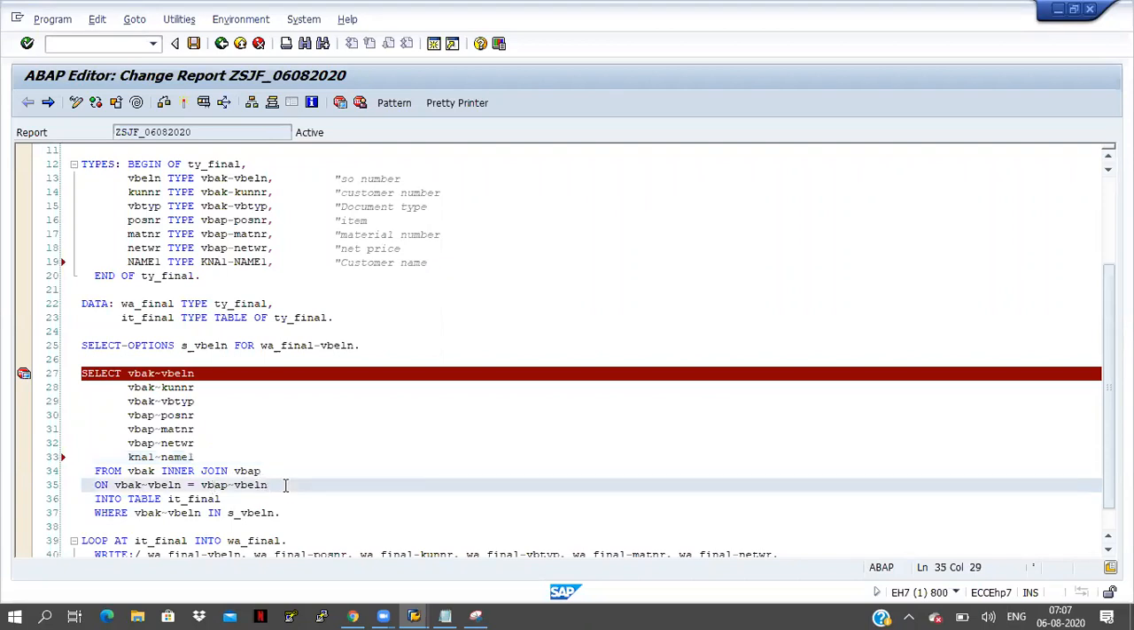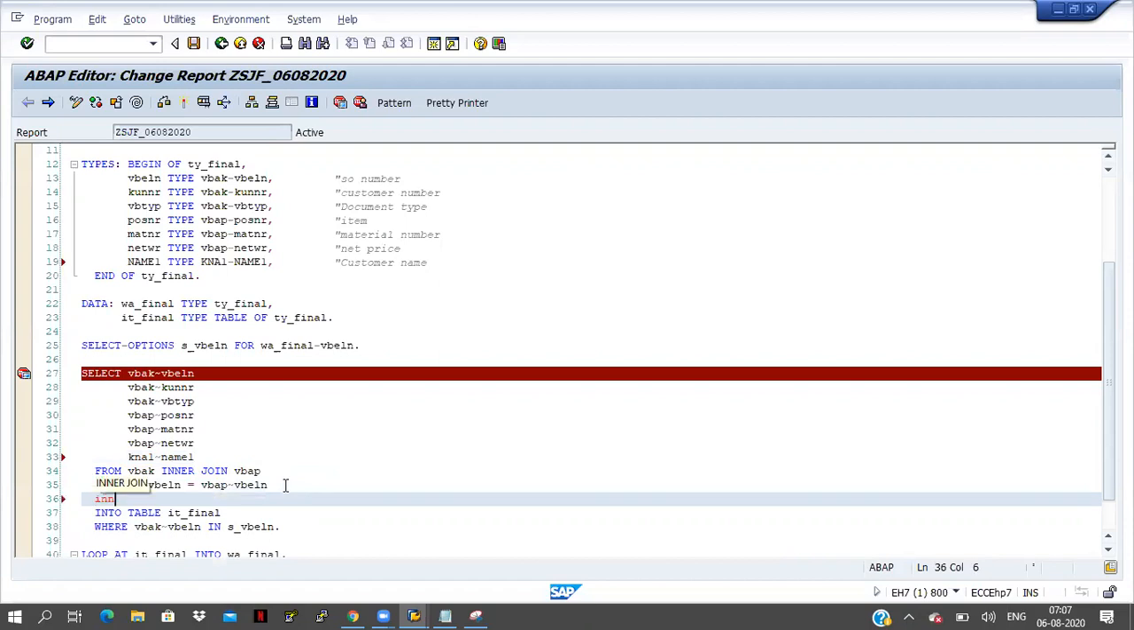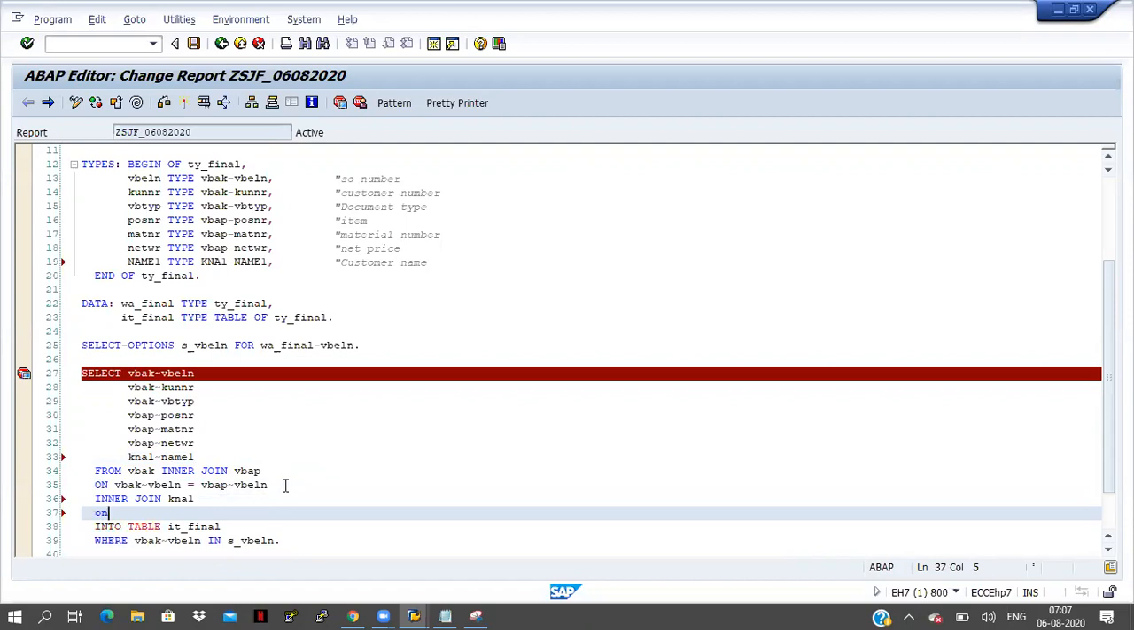Now I have to take one more table here, inner join KNA1. I have to give the condition here: on VBAK-KUNNR equal to KNA1-KUNNR. This is the link from VBAK to KNA1. In the same way, however many tables you want to take in this inner join, you have to write inner join, the table name, and give the link.